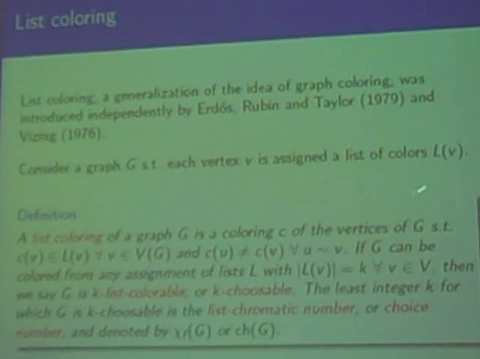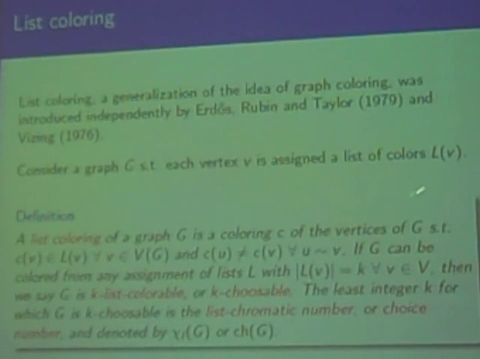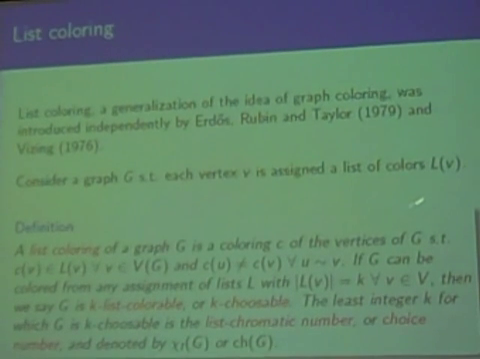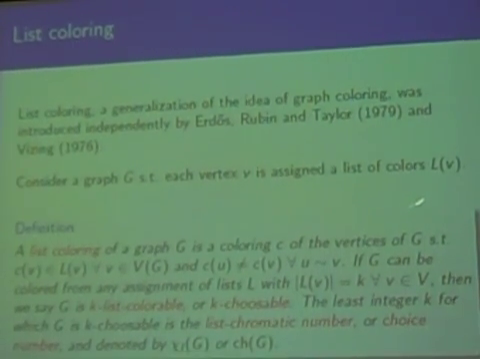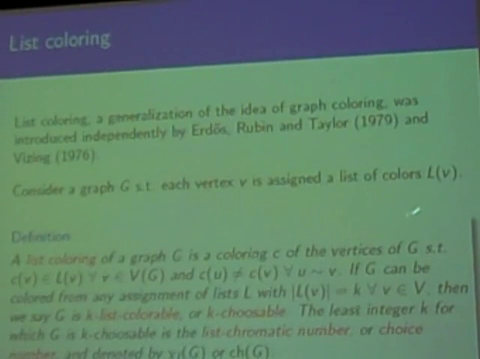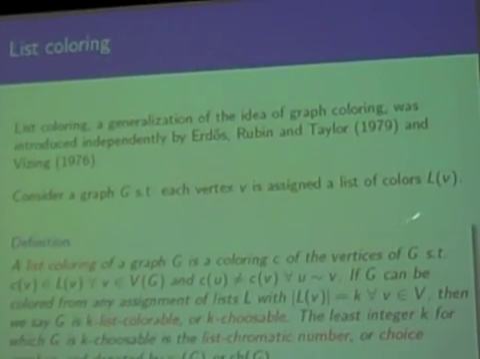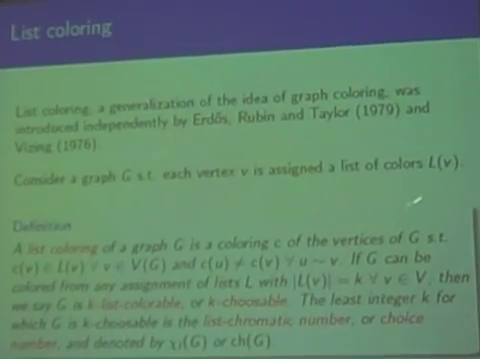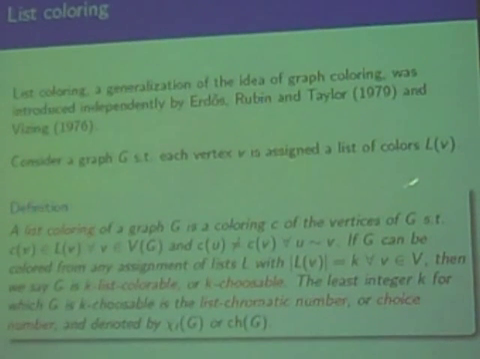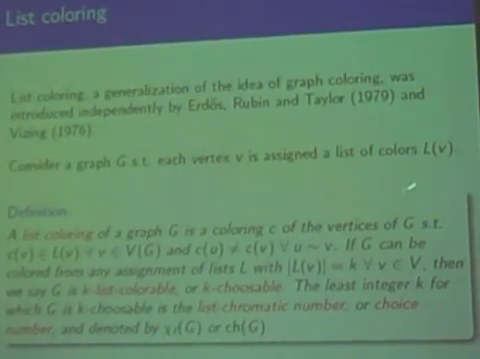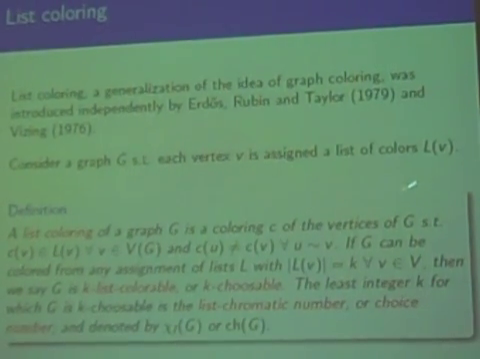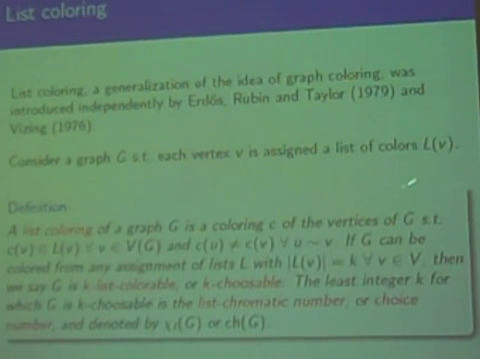Okay. So we say if a graph G can be colored from any assignment of lists L where the lists are of size K, then it is K-list colorable, or K-choosable is another term used because we're choosing colors from the list. And similarly, we have a list chromatic number, or choice number, denoted χ_L or ch, which is the least number K for which a graph is K-choosable or K-list colorable.